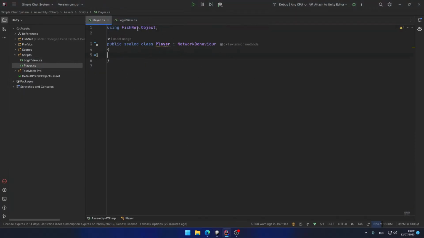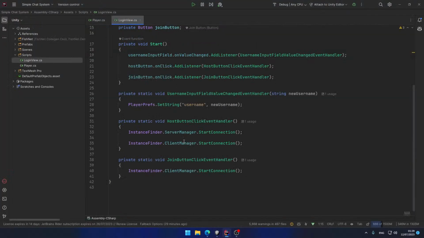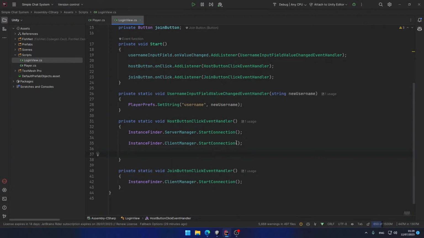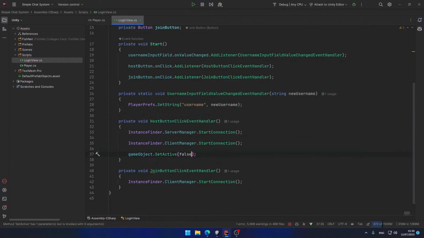The player class itself is going to be automatically spawned by the network manager because we have a player spawner script here. If you have noticed, when we click on host, it does spawn the player. So I'm going to go in here and first just disable this game object. Now we need to remove the static modifier. That's an oversight on my part. So game object dot set active to false in both cases and save this. Now when we click on either of these buttons, our view is going to be hidden.